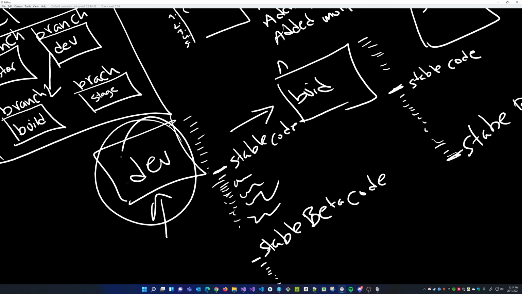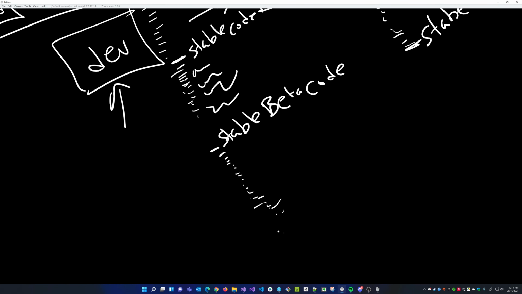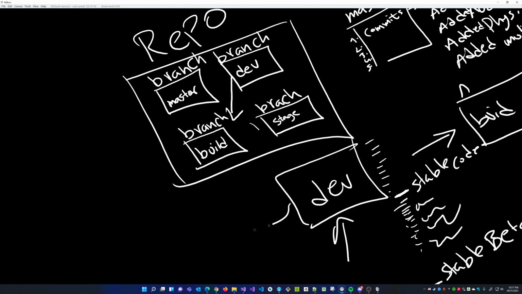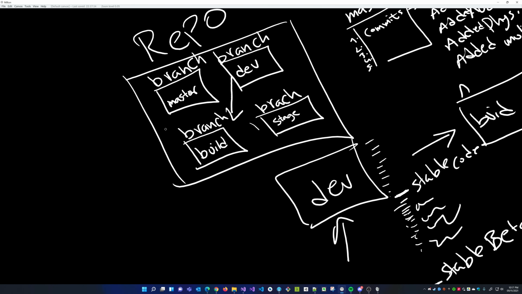All right, so we talked about dev, we talked about build. What about master? Well, finally, when I would like to release the game, now I make sure that this code works, and now I merge dev into master. Master branch is usually the branch that's the most stable, that's ready for the public. Now, obviously, the public is not seeing my code. The public doesn't see my code. This is only for me to organize my code.